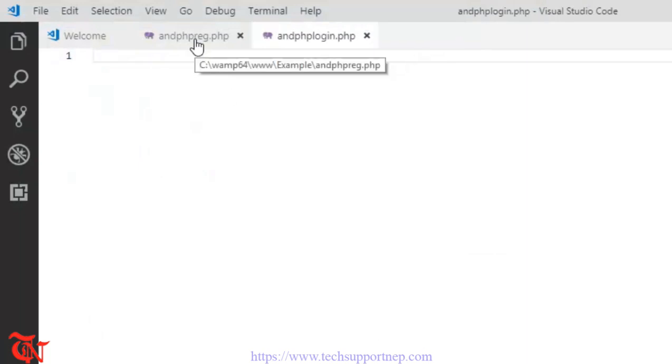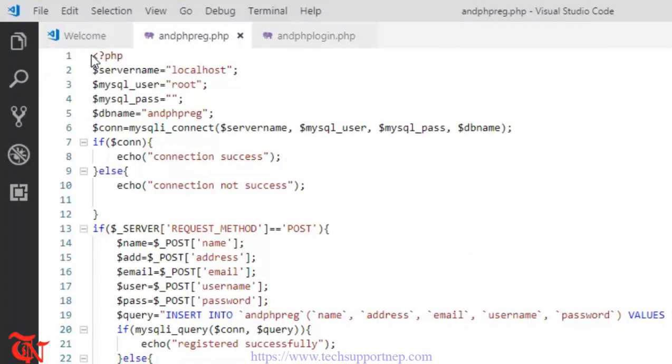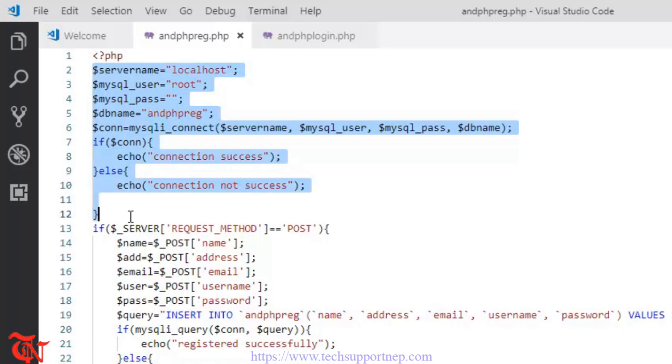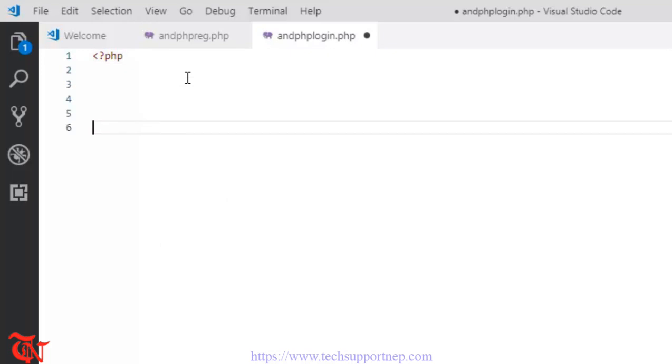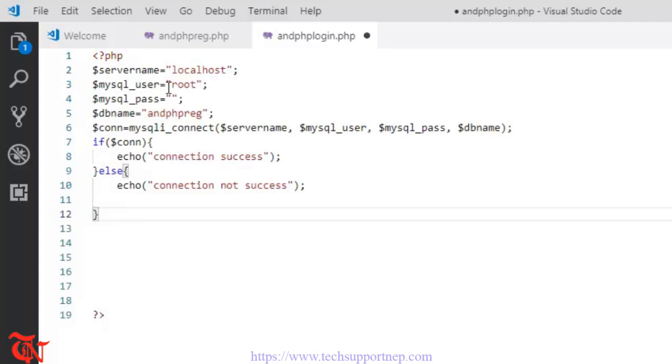Now we need to connect this application with the database, so you can simply copy this code from here, Ctrl C. Then open PHP, close PHP, and inside PHP paste that code.